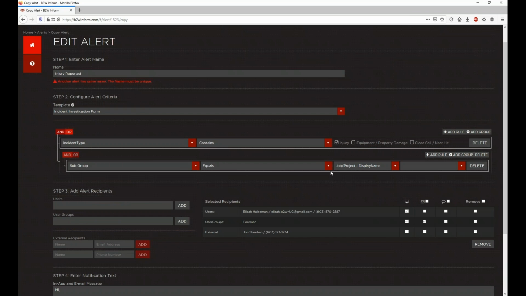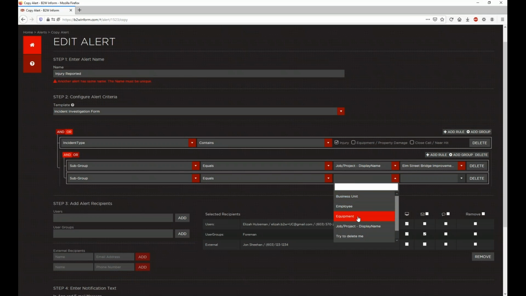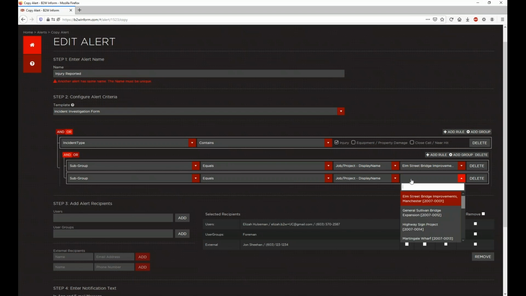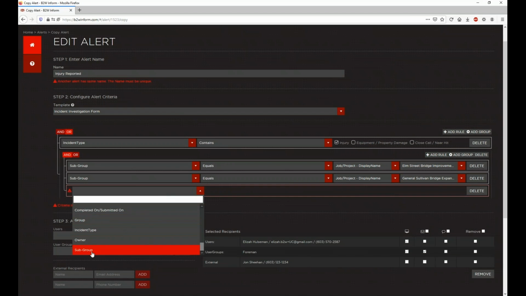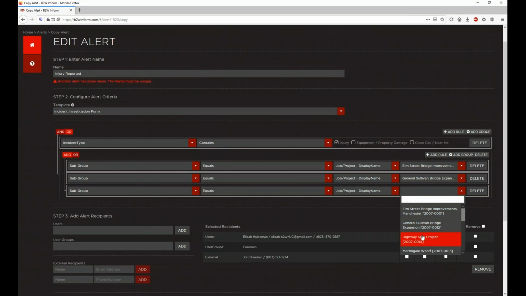All right. So we're going to do equals, and we're going to pick a couple of the jobs. Maybe I'm setting this rule up for myself, and I only want this to be for the jobs that I manage. I'm going to add those three in there. I'm going to come back up here and put "and". How this reads now is kind of the best of both worlds of that previous example.